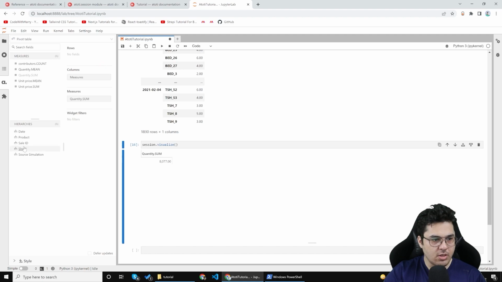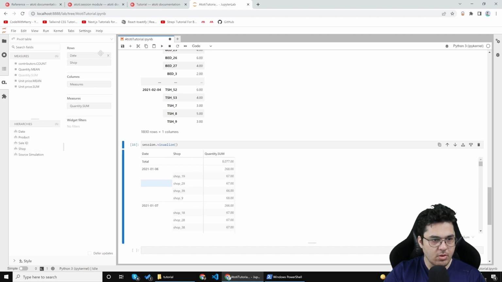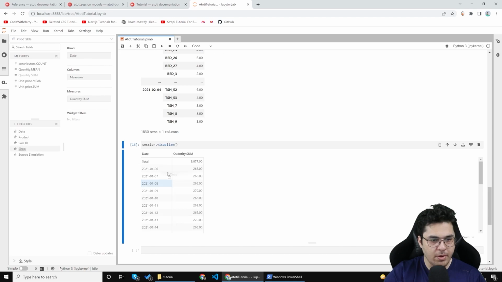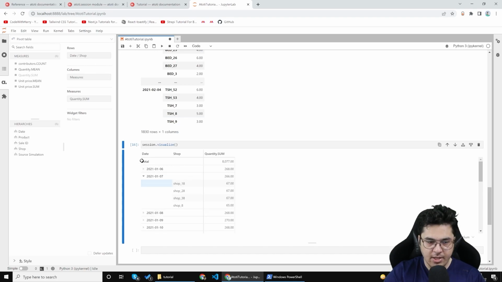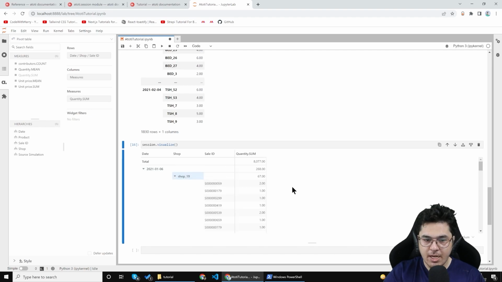Let me close this. I actually wanted the date and then the shop, not here. I want to drag the shop here so that it is a hierarchy inside of date, and then I want sale ID inside of my shop. So this is how I can get nested hierarchy using Atoti. So I can see on which date which shop made how many sales with which sale ID. I can even see the sale ID where this particular sale was performed.